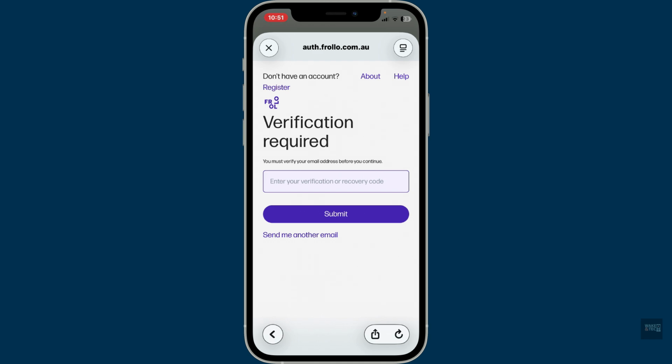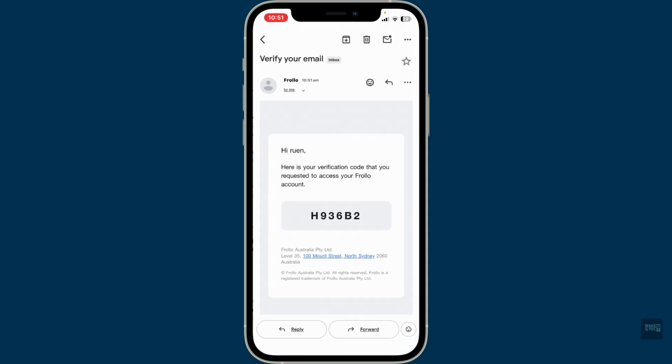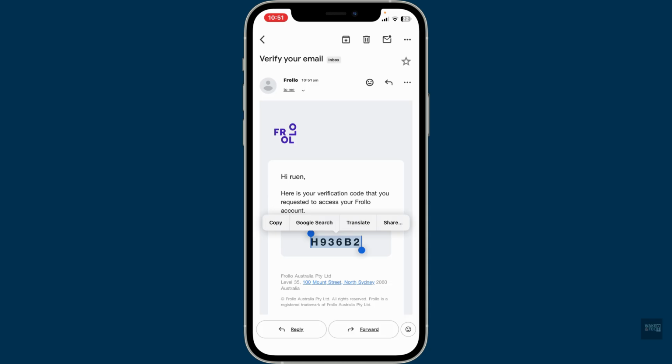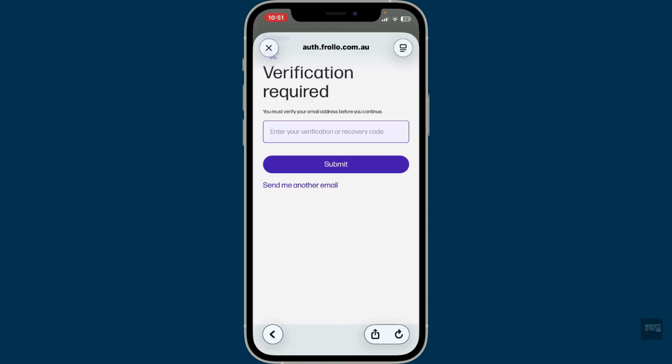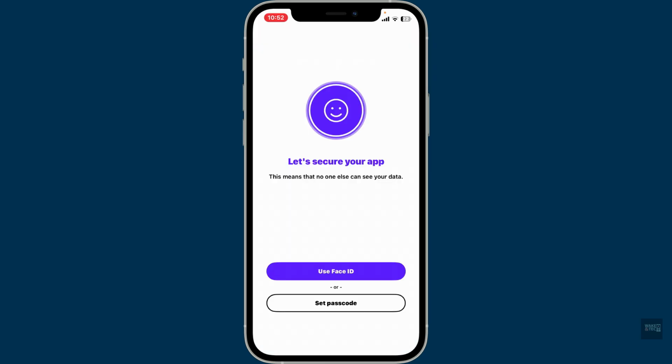Now, you'll need to verify your email address to continue. Go check your email inbox and you'll receive a verification code from Frollo. Click open the email from Frollo and click on the verification code that you received. Copy that, get back to Frollo app and paste it in. Finally, click submit.